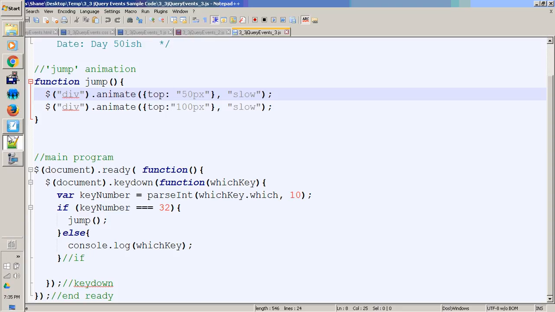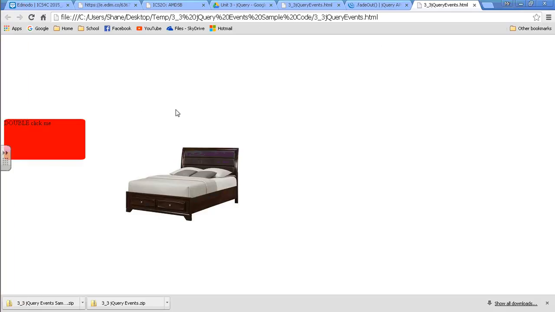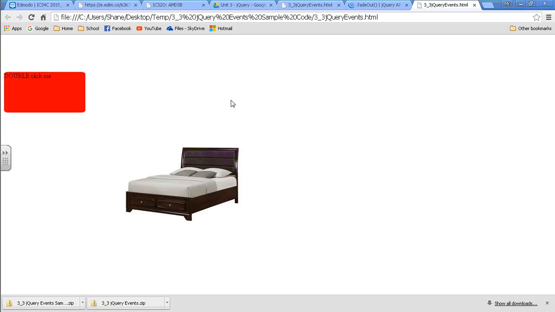So let's see this in action. See how it's going to work. This is it, right? Yes. And so now I'm in the window, and I'm going to press the space key. There, it's jumping. That's pretty cool. The first one, because I moved it way down, it moved way up, and then it reset itself. Jump, jump. Pretty cool.